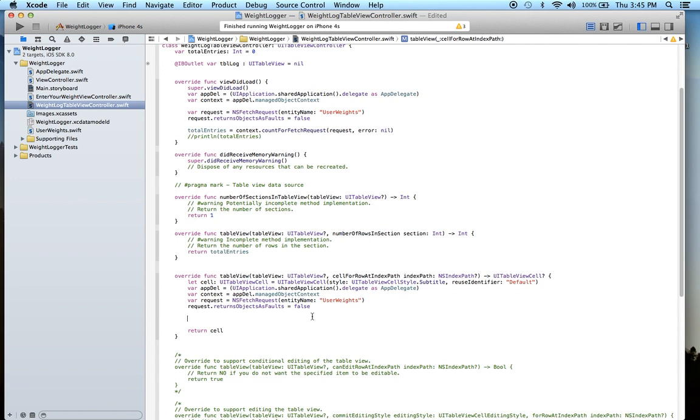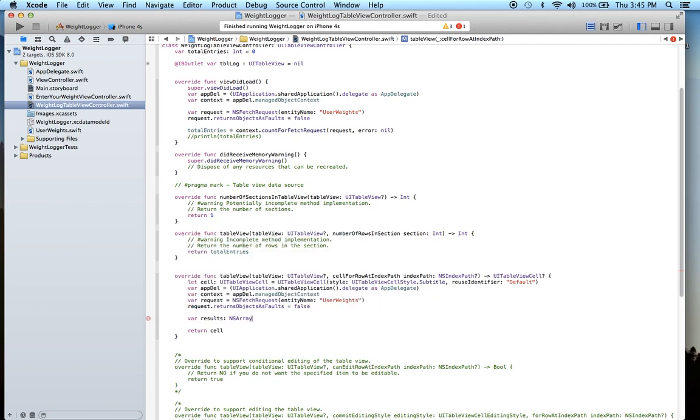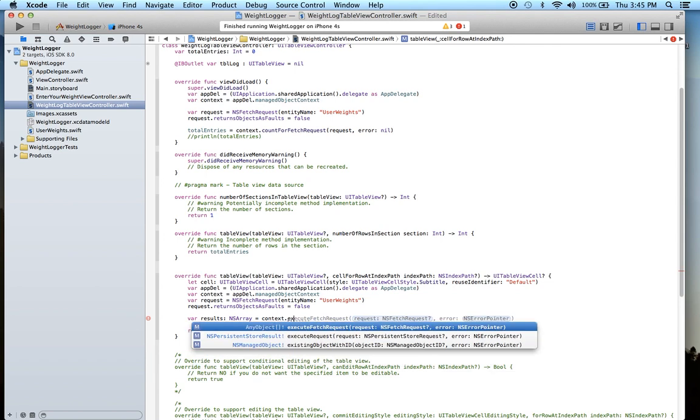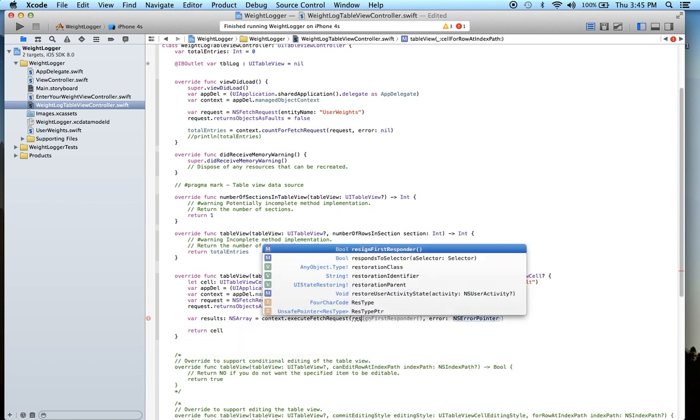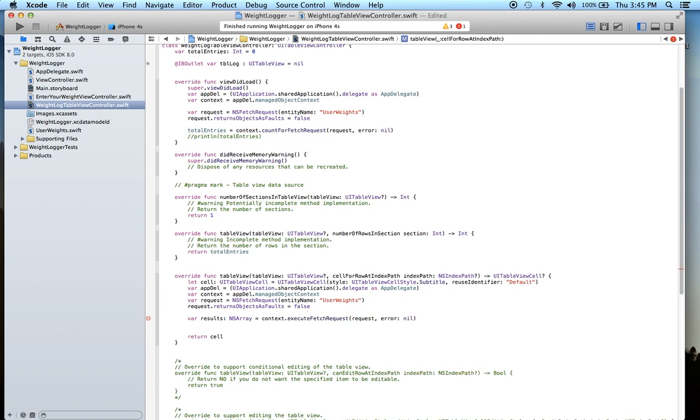So let's first execute the fetch request. We can get the results, which is of type NSArray, and it's context.execute fetch request, and the request is going to be this request, error, not going to implement. So we have the results inside of an NSArray. This brings back all the objects in this user weights table. We're passed an index path of what cell you're on, whether you're on the 0th, the 1st, the 2nd.